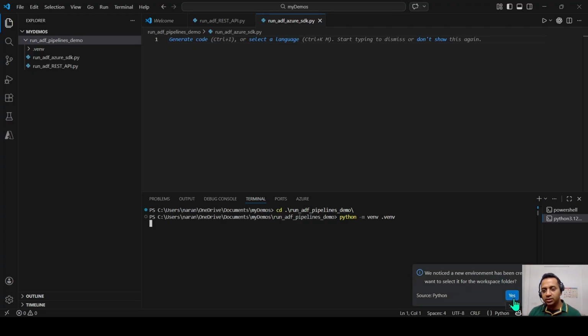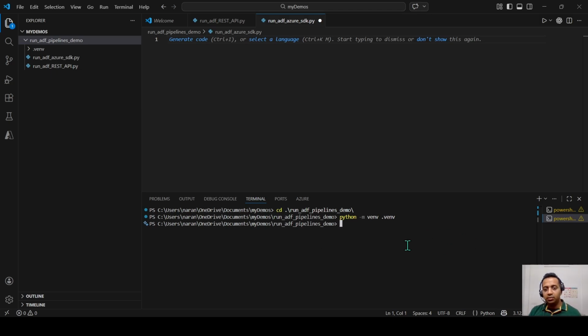Yes, we want to set this one up as our interpreter now. Yeah, so the environment is created. Now let's activate this. Scripts activate dot ps1. Yeah, so our virtual environment is activated.